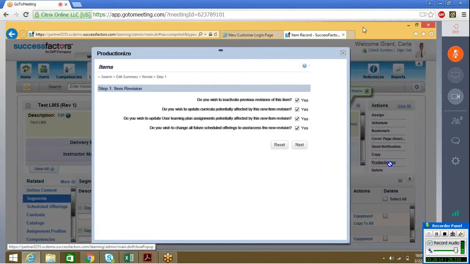Once you click on productionize, it will ask, do you wish to inactivate the previous revision of this item? That particular item was already done and people have attended, and now that agenda is not there, there is a new agenda. So you have to always inactivate that and have the activated version of the course. All these options should always be yes.